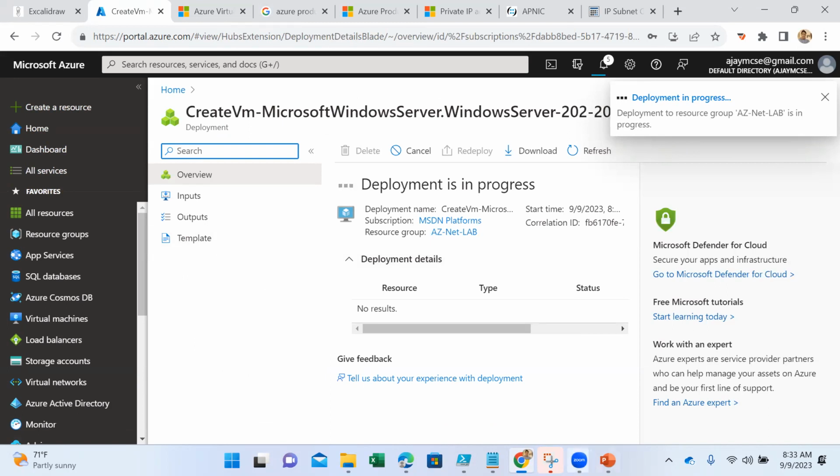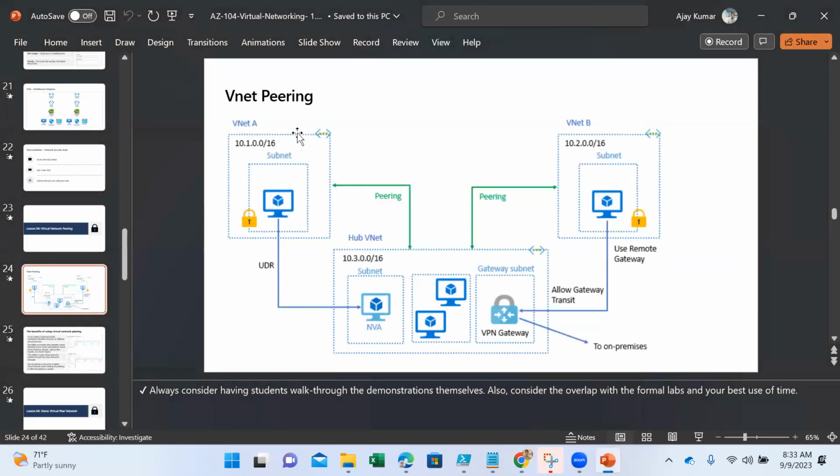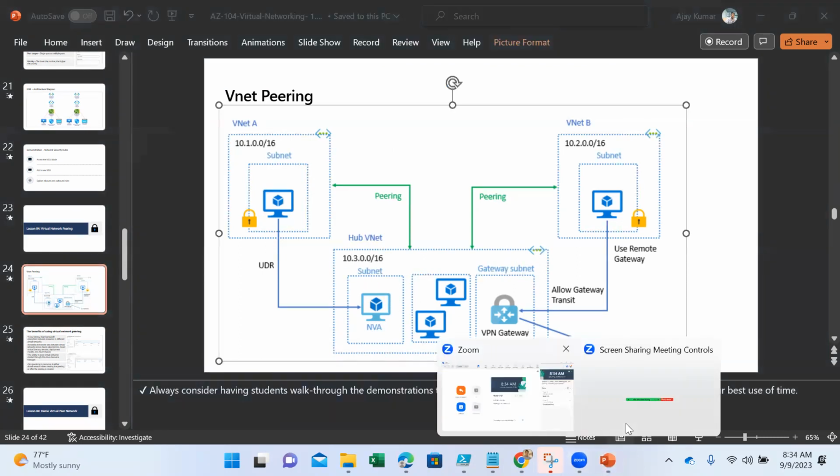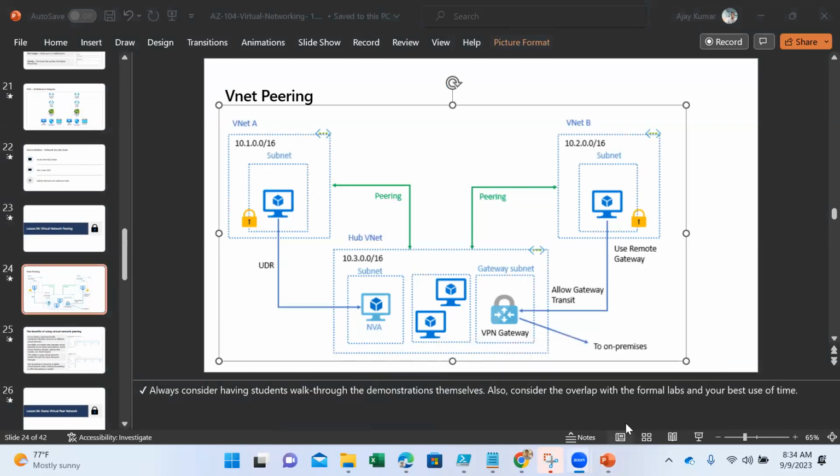Okay, so let it be created, and in the meantime, we will be doing the theoretical part. When you have VNet 1 and VNet 2, two different virtual machines in two different virtual networks, by default they will not be able to communicate. To sort out this problem, we have peering in place. And of course, let me open this diagram, this annotation, here it is.